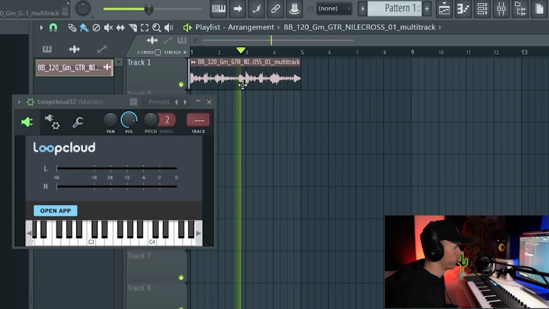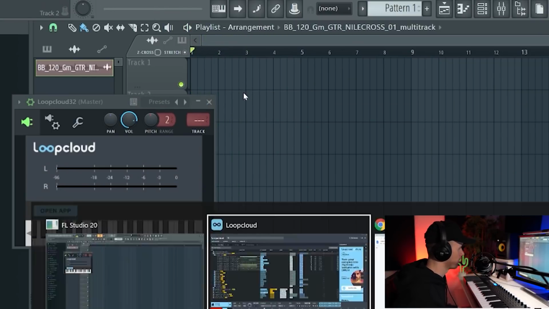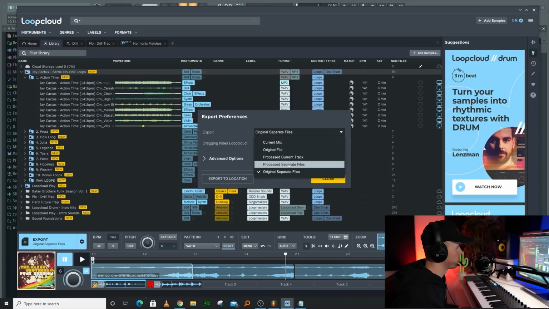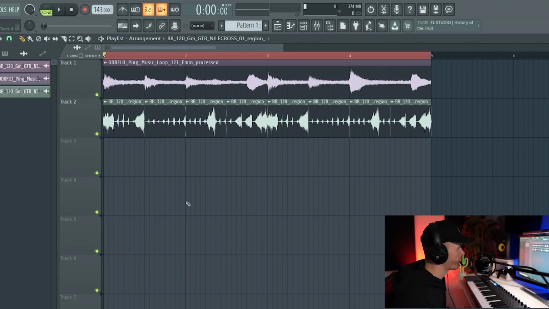See how that's copied them both, but I actually want to separate it. So I'm going to go here and choose process separate files. And now when I drag it in, it's going to bring them both in. All right, and I want to find one more layer, some kind of vocals, maybe a pad.